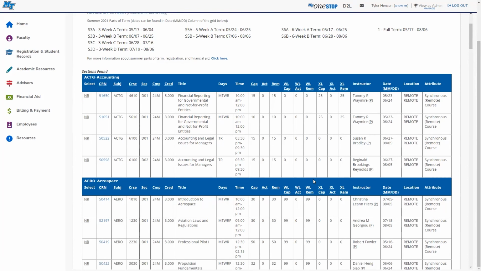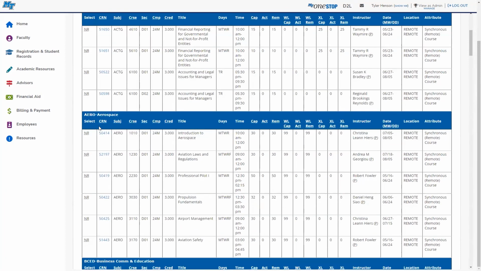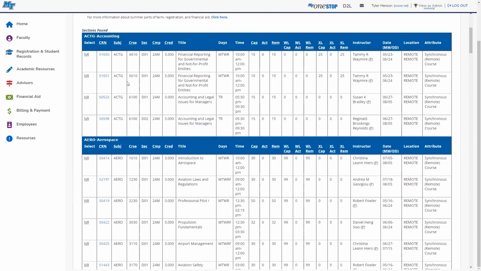There's your days and times. So you know that signing up for this aerospace course right here, it's going to meet Monday, Tuesday, Wednesday, Thursday, 10 to 12, and it will meet remotely. Your instructor will send you the link, whatever you need to use for Zoom whenever the class starts. But there you go. That's how you can see that the class is going to be remote.